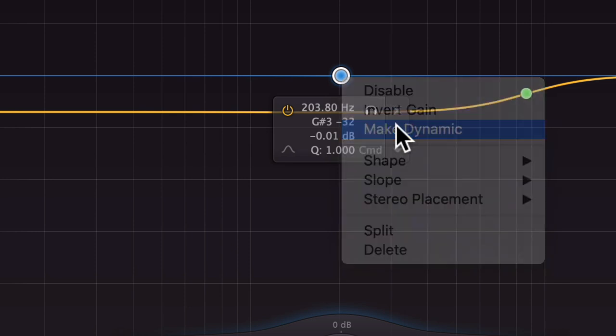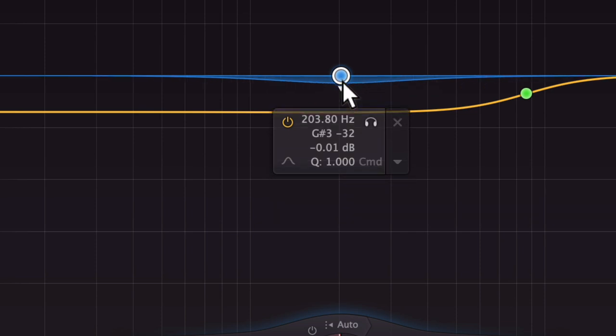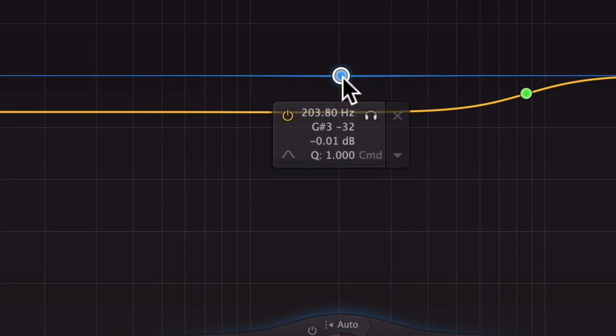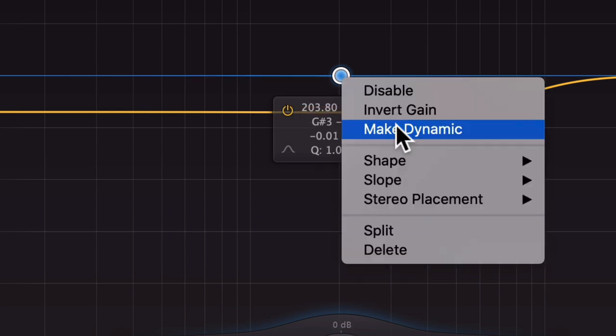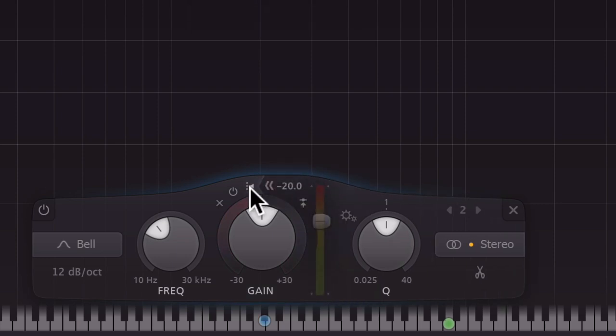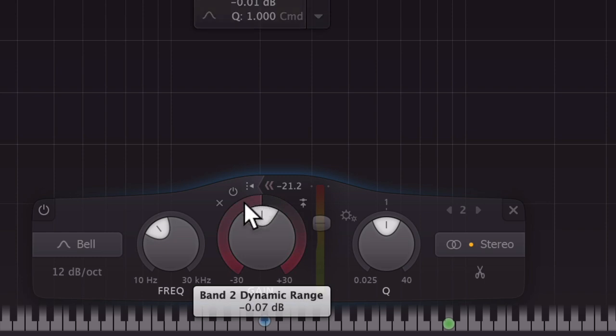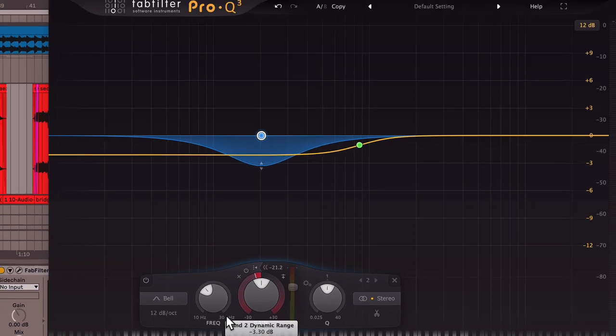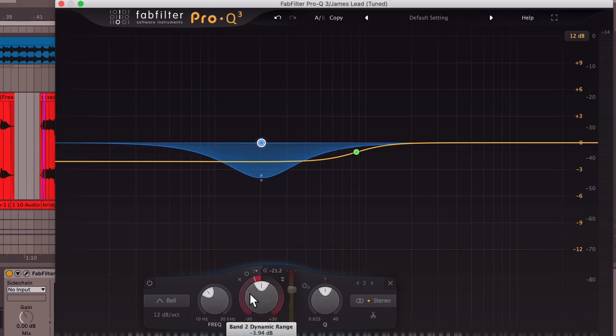This is a perfect technique to use when you have a frequency issue, but it's intermittent, like it's not happening every single millisecond, but just here and there you want a certain frequency to be brought down. So as you just saw, I made it dynamic, and now I'm going to turn off auto down here so I can set the threshold myself. And then in here, I'll set the range to about negative 4 dB. If you watch this yellow line, you can see where the frequency is being brought down.